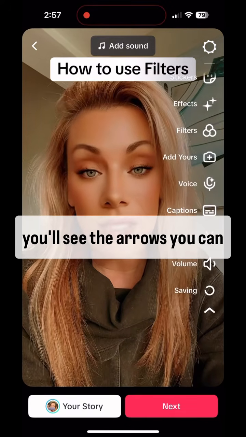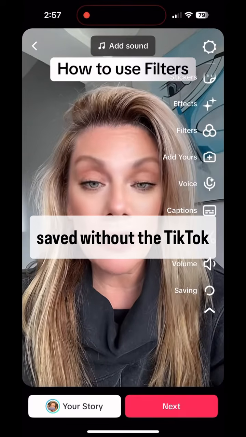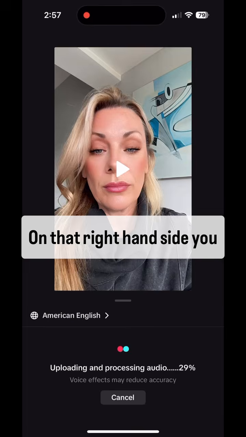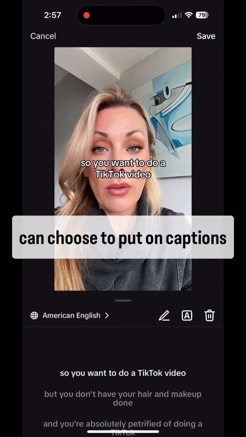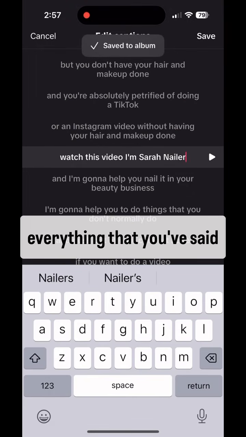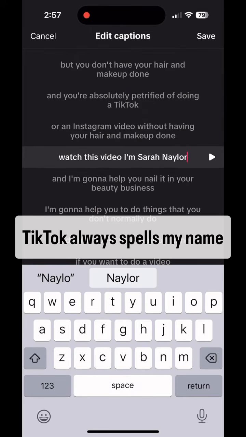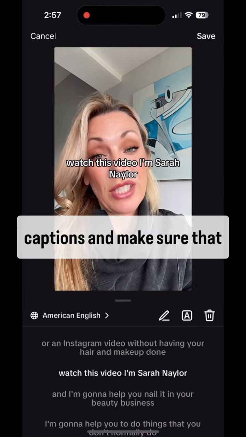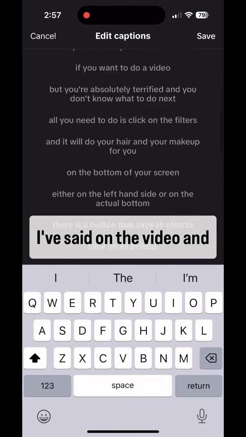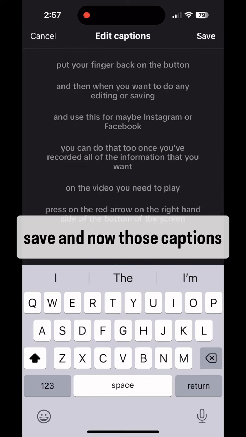So on the right hand side you'll see the arrows. You can click on save. Now that video is going to be saved without the TikTok watermark to your camera roll, and you can do whatever you want. On that right hand side you can choose to put on captions, so it will automatically create the captions from everything that you've said on that video, and then you can edit those captions. TikTok always spells my name wrong, so I'll go through the captions and make sure that all the spelling is correct, that it's saying exactly what I've said on the video. And once I'm happy, I'll click on save, and now those captions are saved.